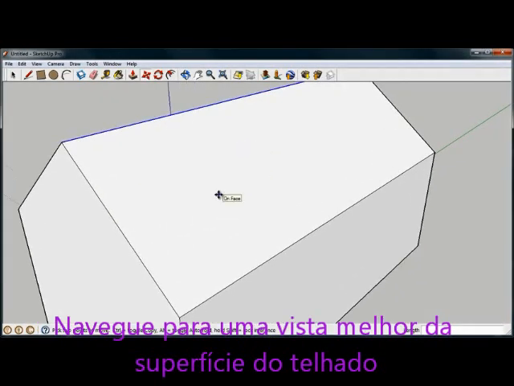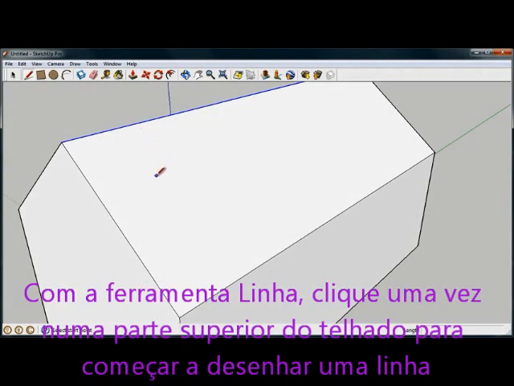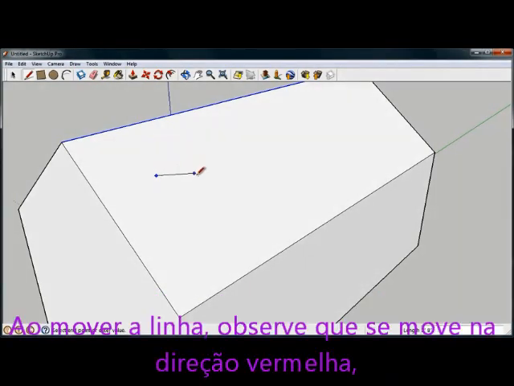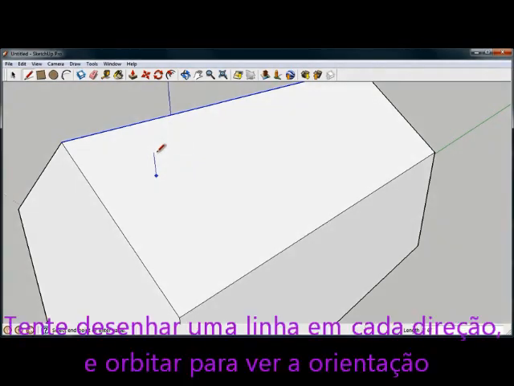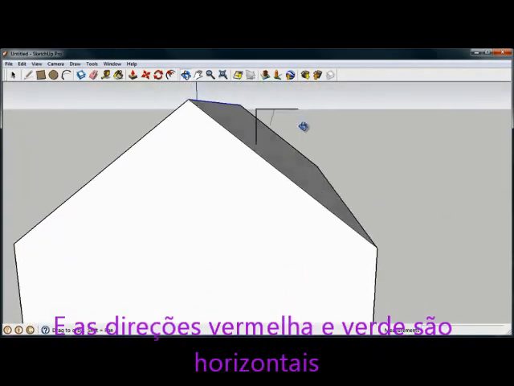Navigate for a better view of the roof surface. Now use the Line tool and click once on an upper part of the roof to start drawing a line. As you move the line around, watch how it will snap to a red direction, a green direction, and a blue direction. Try drawing a line in each direction, orbiting to see the orientation. The blue direction is vertical, straight up and down, and the red and green are horizontal.